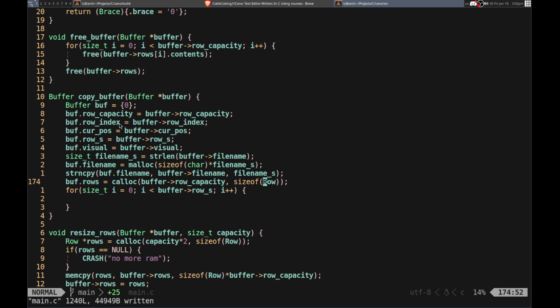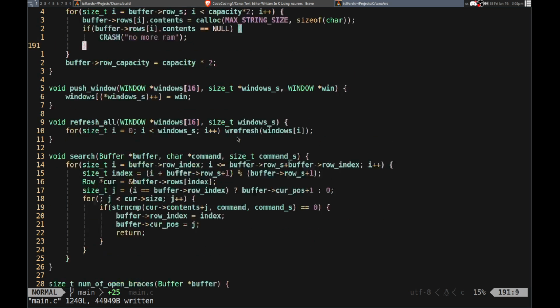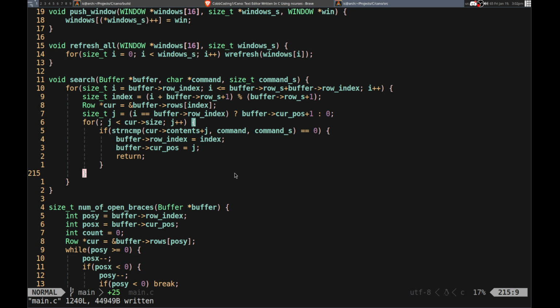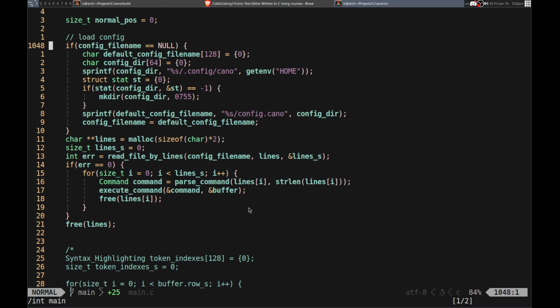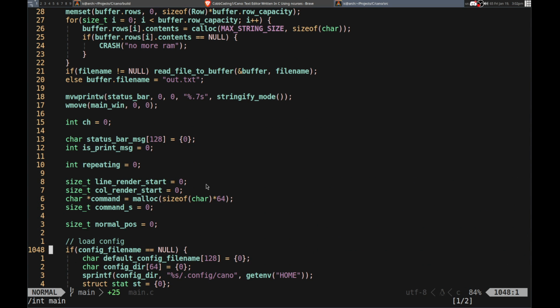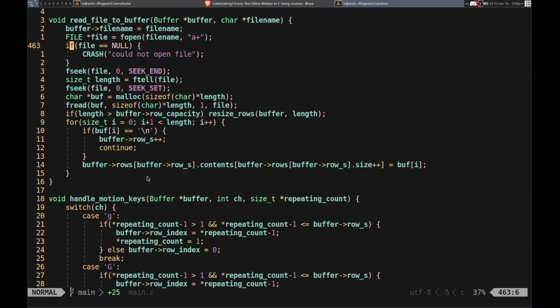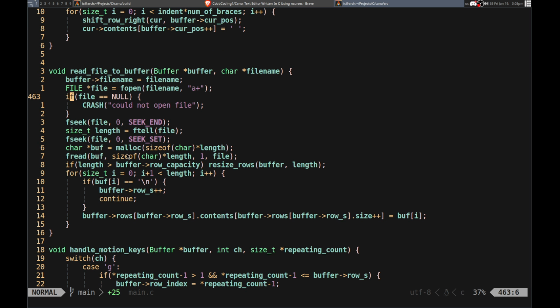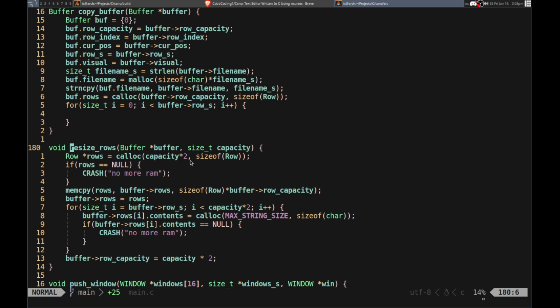Let me think. Let's see where we allocate the other buffer. The rows are down here, so that's it. Let's see, where do we allocate them? I think we can make it here. Calc. We allocate, that's that. Oh yeah, it's in resize rows actually.